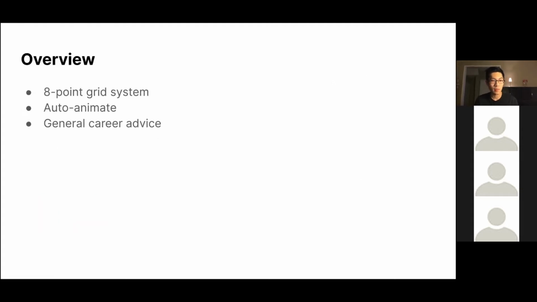So today we're gonna talk about the basics of setting up a file efficiently on Adobe XD. I'm gonna go over the 8-point grid system and why you should be using that, as well as going over some features in Auto-Animate, which is pretty helpful if you want to create some interactions and micro interactions in Adobe XD, because Smart Animate on Figma can be a little bit wonky sometimes if you're trying to get a bit fancy. And lastly, we will end this off with some general career advice on getting into product design as someone with no experience. So yeah, let's get into it.